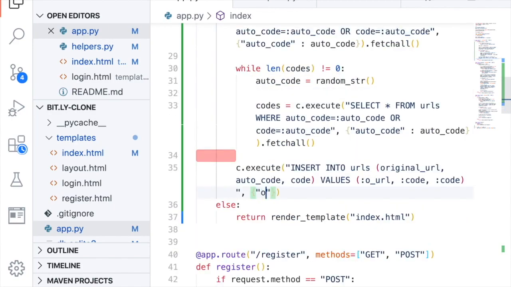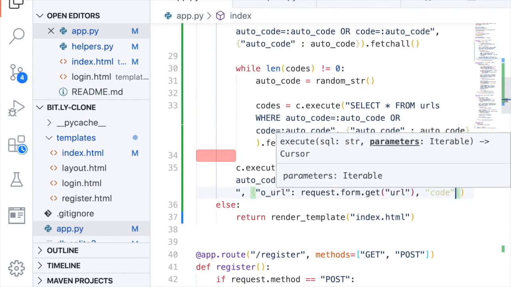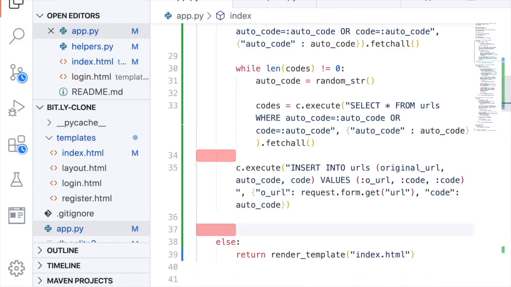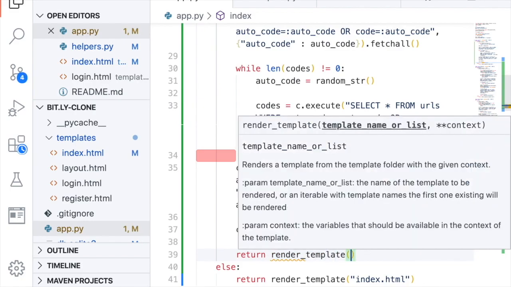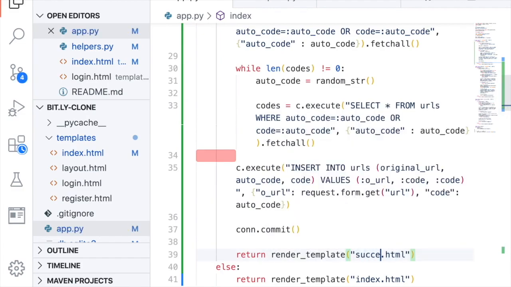And our URL is going to be request.form.get URL. Our code is just going to equal auto code. And now make sure you don't forget to commit it. And now what we'll do is we'll return a confirm.html. Actually, let's just return a success.html for now.